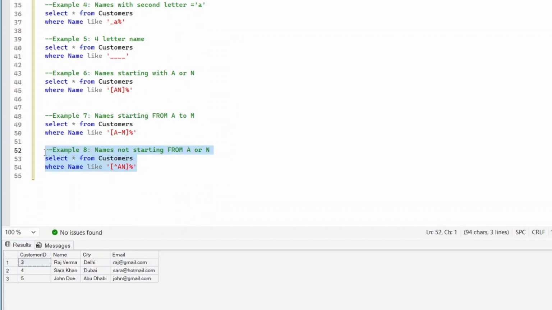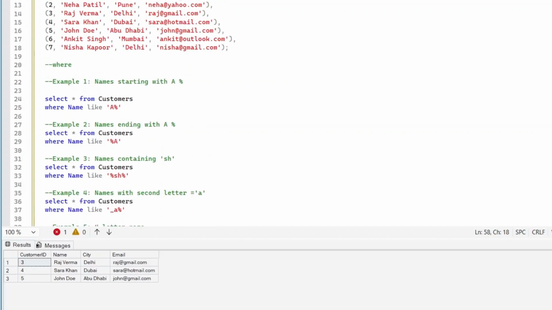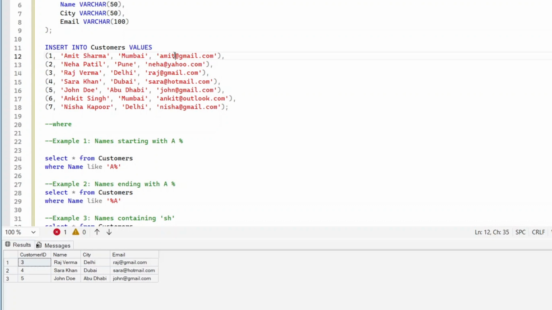So this is example number 9. We are going to find out the Gmail users. Now instead of the name, we want the email here. You can see the column name is email. So right here, email, and we want this to be LIKE @gmail.com. You can see this gmail.com is at the end, and after that there are no characters, right? Whatever characters are present in front of @gmail.com, we don't know how many characters and what characters are present. But after that there is @gmail.com at the end, which we want.